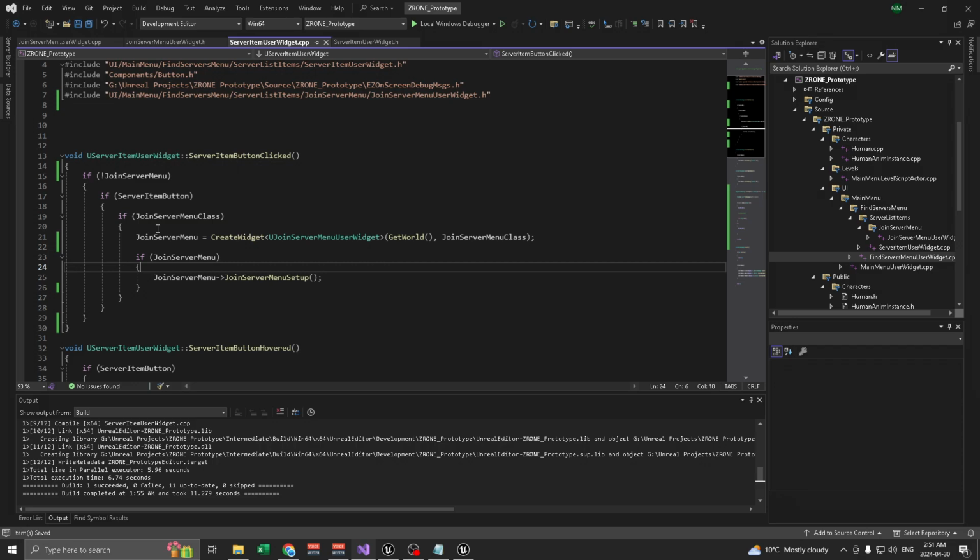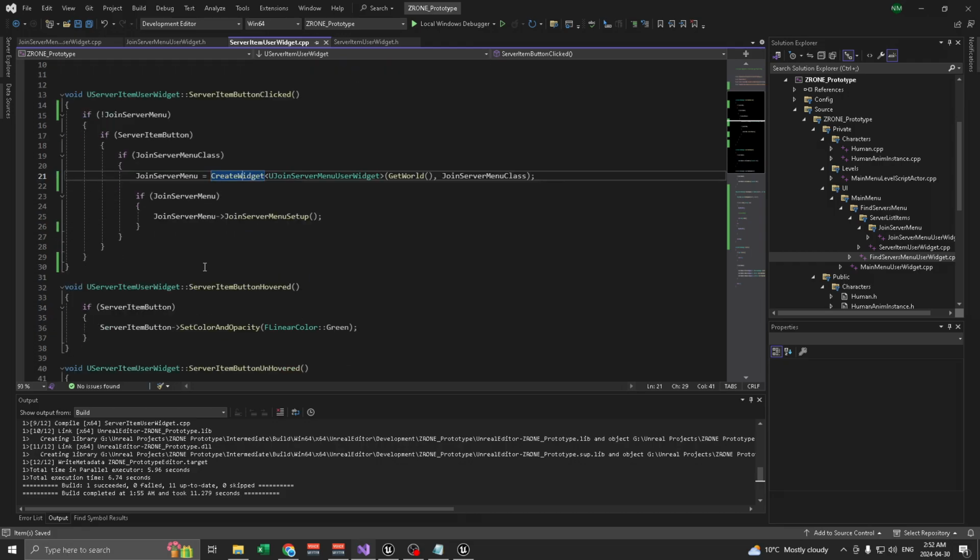But the thing is, I'm creating the widget in my server item user widget. I'm creating my join server menu user widget in my server item user widget. And it works here. My code just sucks. I can't even explain it either way. I don't know how this is working. It should work, right?